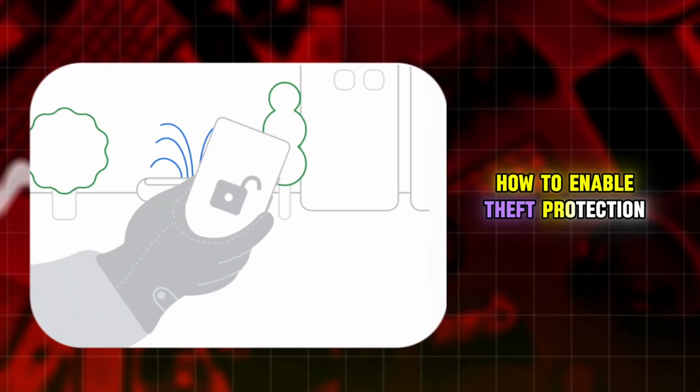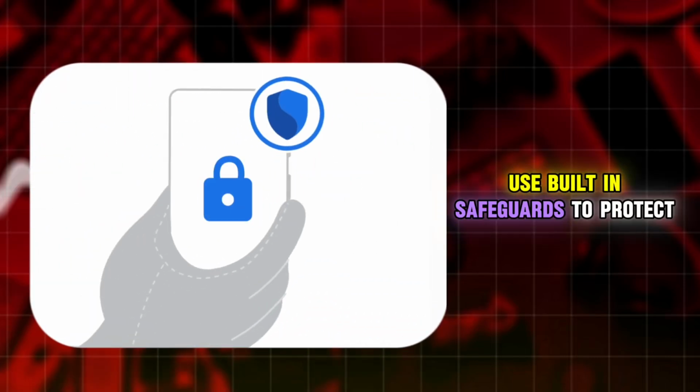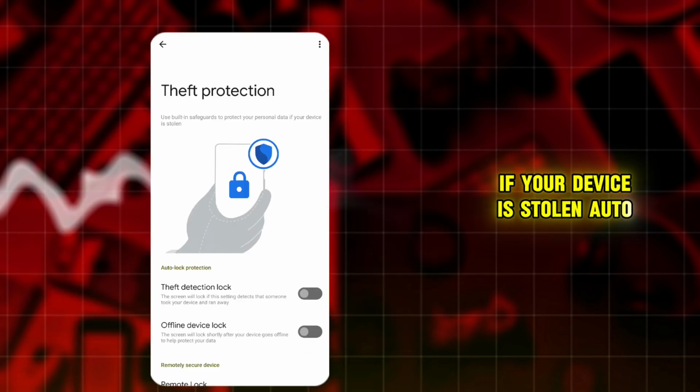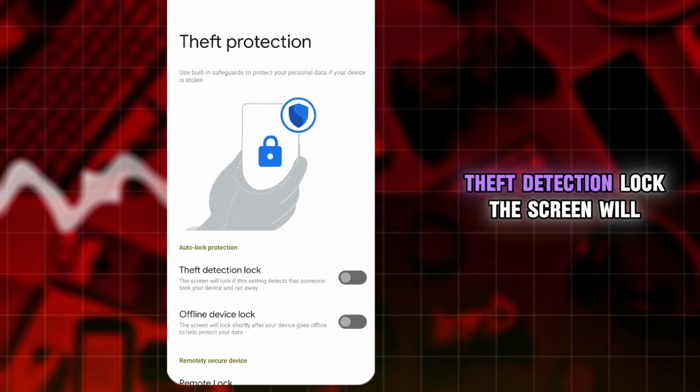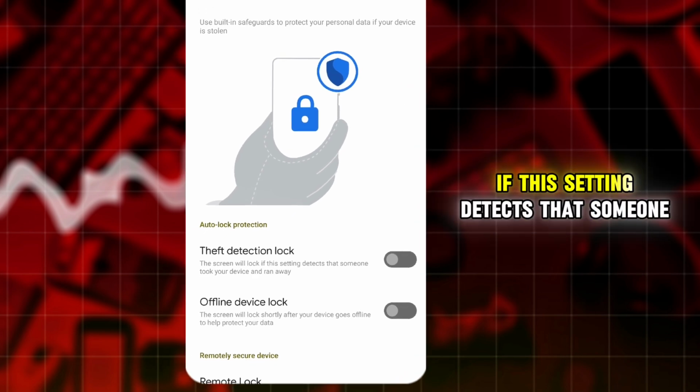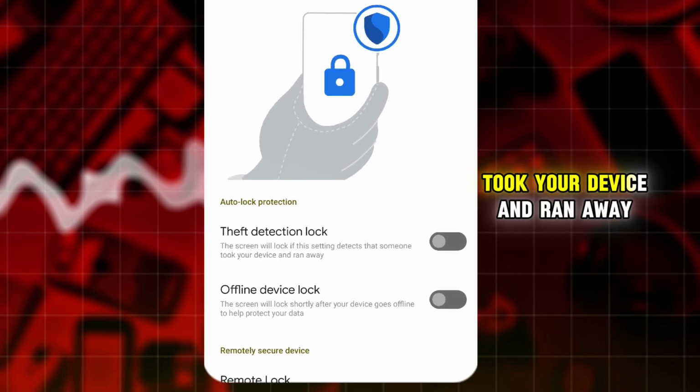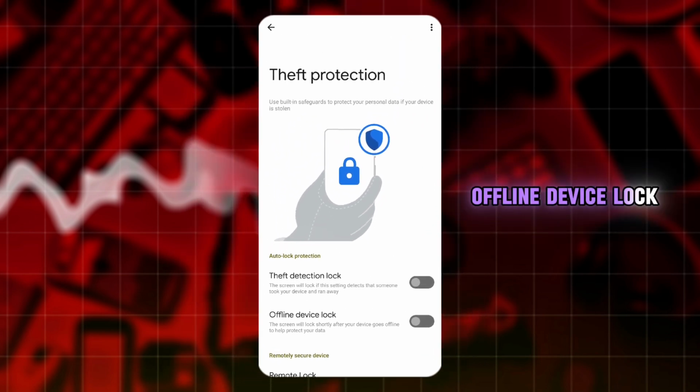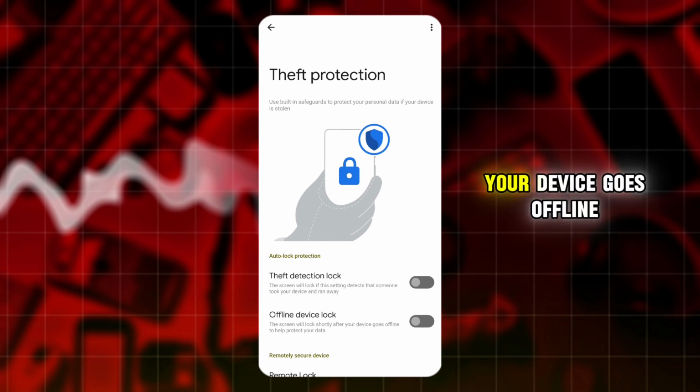How to enable theft protection. Use built-in safeguards to protect your personal data if your device is stolen. Auto lock protection: Theft detection lock. The screen will lock if this setting detects that someone took your device and ran away. Offline device lock: The screen will lock shortly after your device goes offline. To help protect your data, let's start the video.